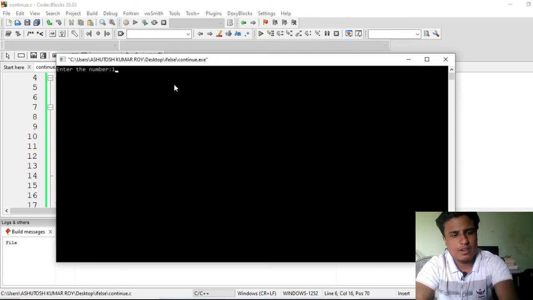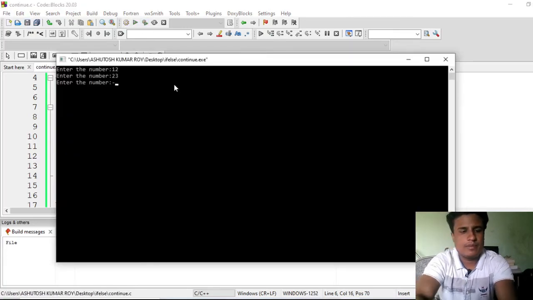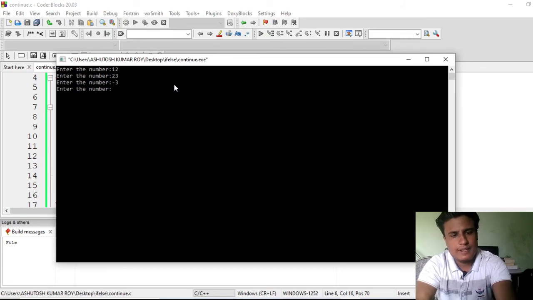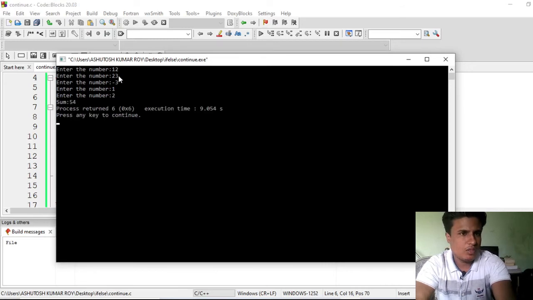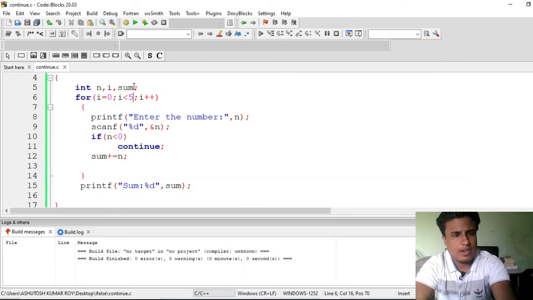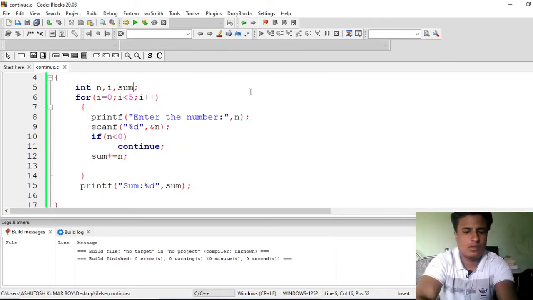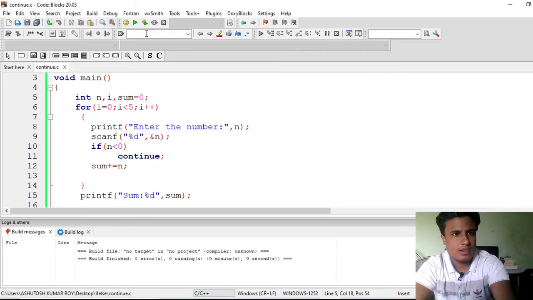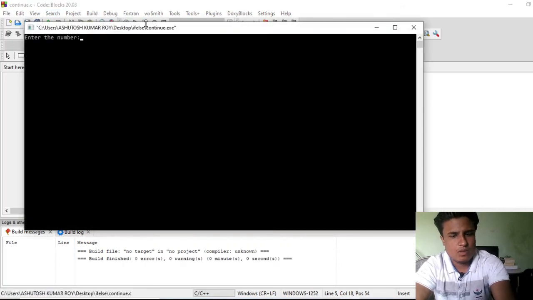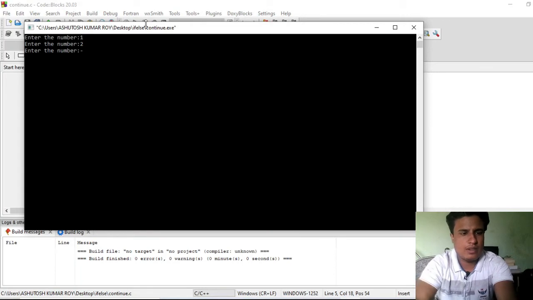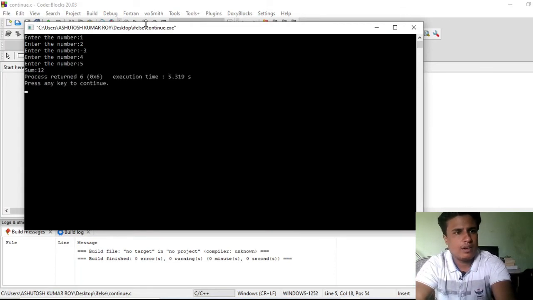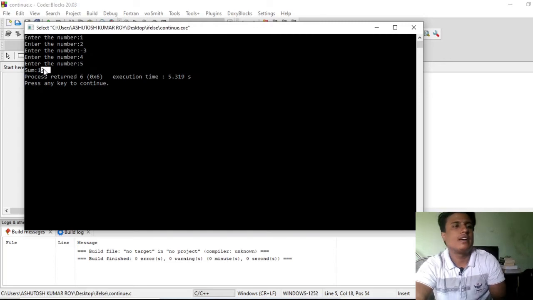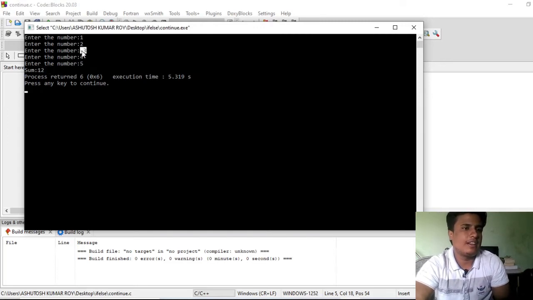So suppose I entered 12, 23, minus 3 and 1, 2. So you can see 37 here. Okay, we are getting a wrong value. Why? Because I haven't initialized this value, so it is giving a garbage value, I guess. Let me just do it again. 1 enter, 2 enter, minus 3 enter, 4 enter, 5 enter. So let me see, 5, 9, 10, 11, 12. Okay, so now we are getting 12 as output here, and this is skipped.